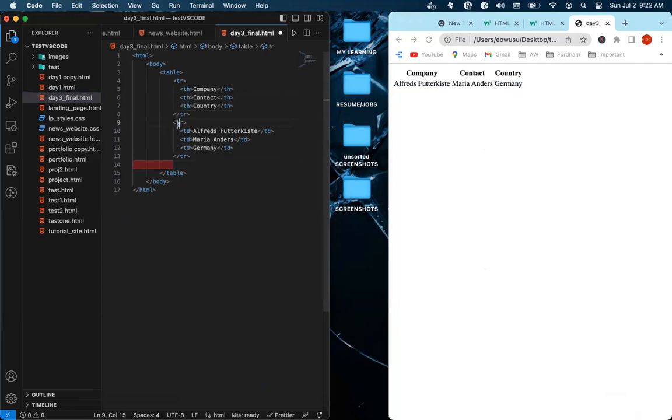So the T stands for table, the R stands for row. So table row, right? A row in the table. See, this is one row, this is the second one, like that. Is that good? So I'm putting it back.